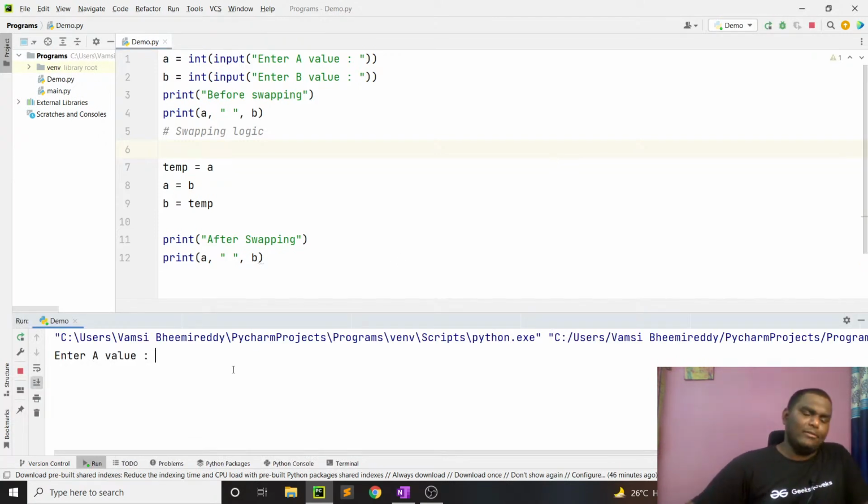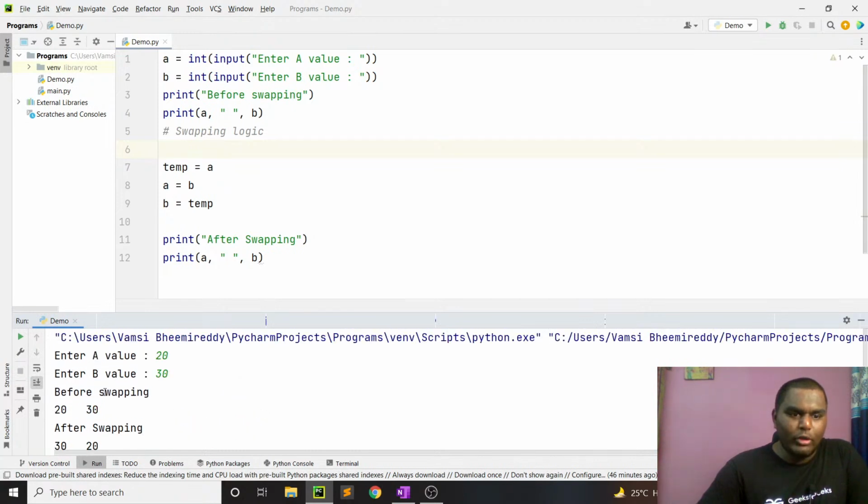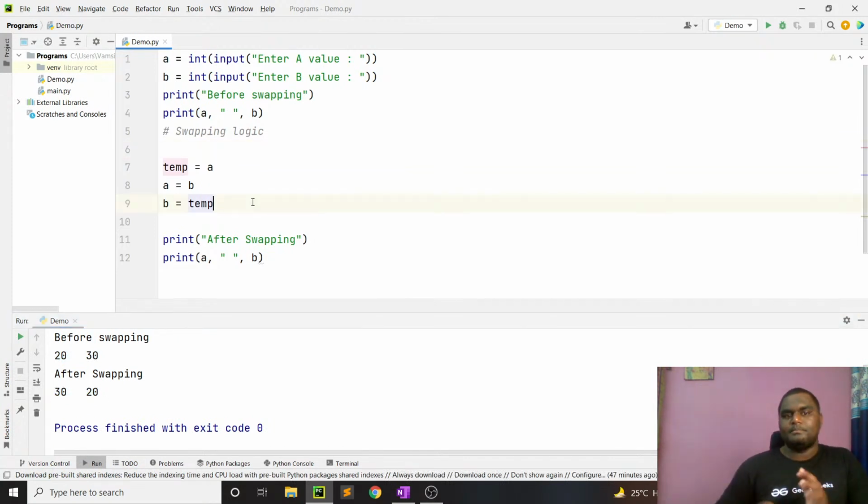It is asking for a value of A, so I will give A as 20, and it is asking for value of B. I will give B value as 30. So now let's see. Before swapping we got 20 and 30, and after swapping we got 30 and 20. Done. So this is how we swap using a third variable.